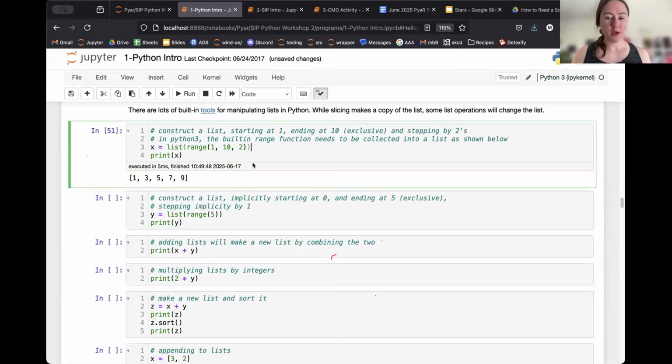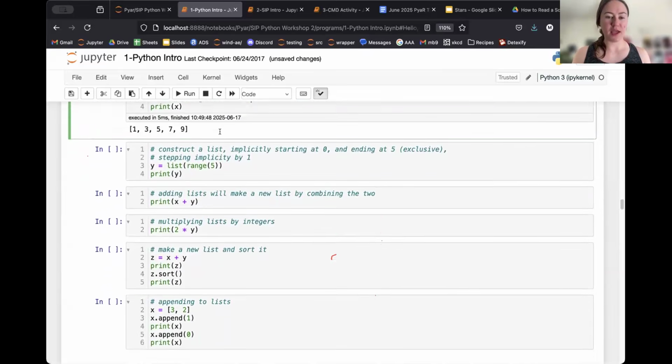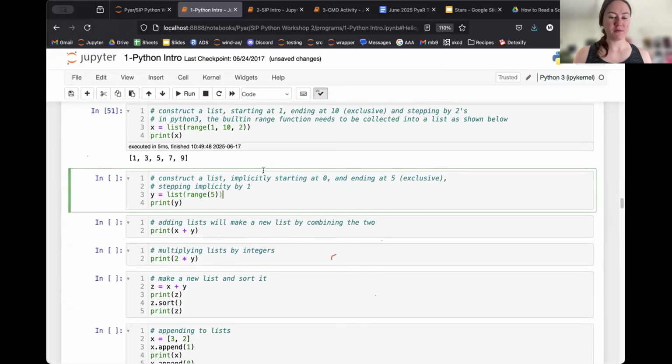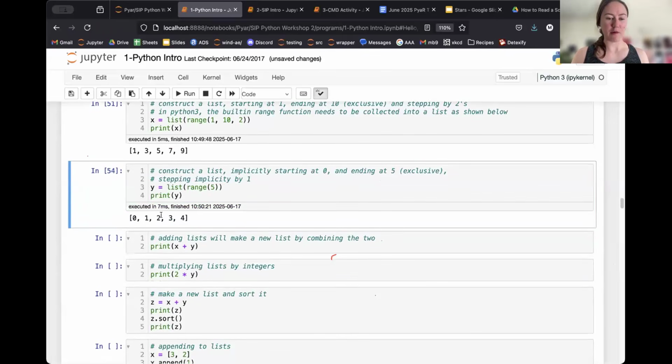Okay. What if we instead construct a list, and we don't want to step by 2, and we don't want to start at a specific value, and we just put range 5? What happens when we just put range 5? Well, we get a lot of implicit assumptions by Python. Python assumes that this means we want to start at 0, go up to 5, and step by 1. But you don't have to write that all out. You can just write range 5. And remember, we start at 0.